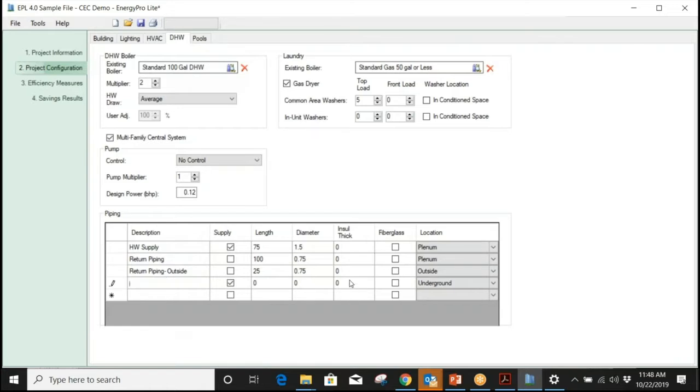And you might have some that's already insulated and some that isn't, that you'd like to improve. And that can be done under the efficiency measures. Last for data entry is fiberglass or rigid foam. So if you check this box, it's fiberglass. Otherwise, it assumes that it's a rigid foam insulation. And then the location is going to be either underground, outside, plenum, or the boiler room. So there are different temperatures associated with each of those. That will be built into the calculation and calculated from there.